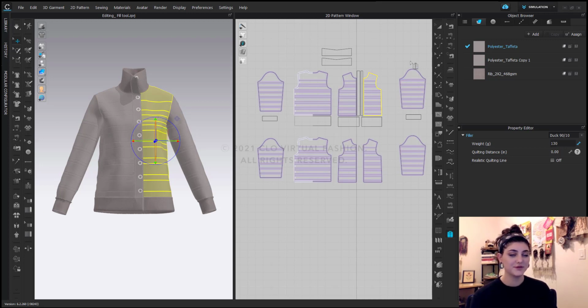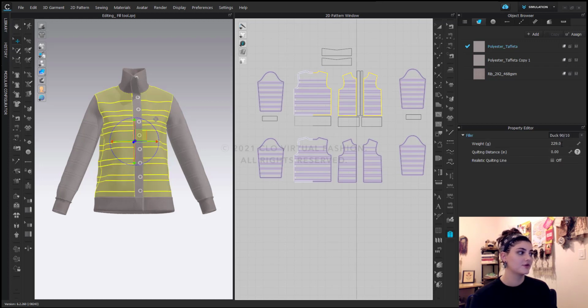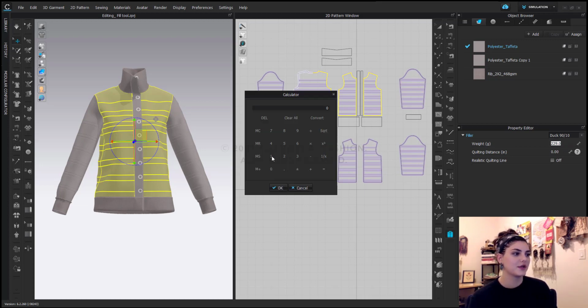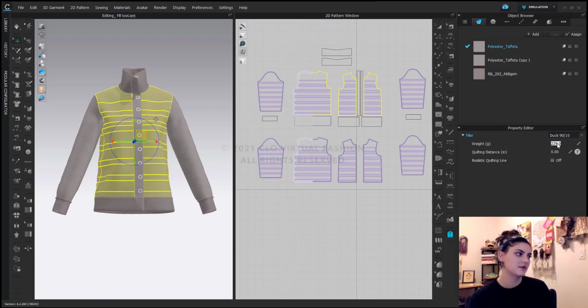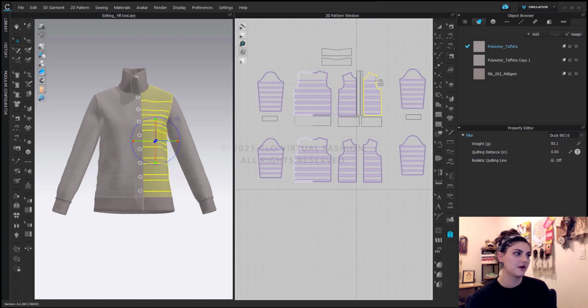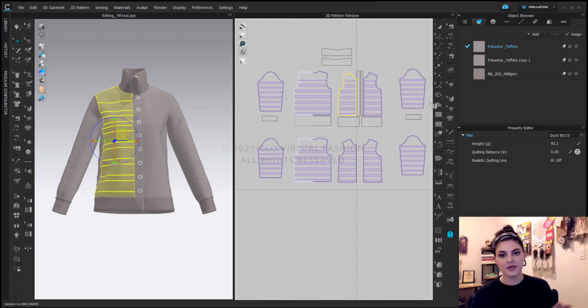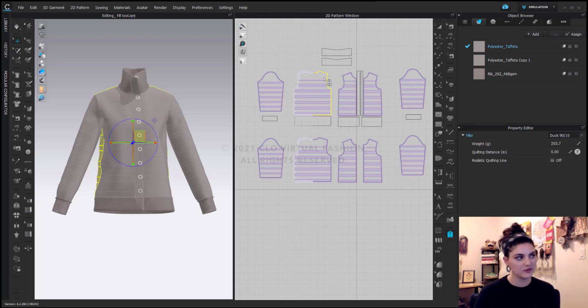Or, secret menu alert, get excited. I could just select all three, go to my weight, right click, get a calculator. And I could have done 130 times 3 equals, and hit okay. This will update, and then I'll have that. Now it does distribute it based off of the size of the pattern and everything. So sometimes it won't evenly do it, but it does distribute it. So that's just a good thing to know. I'm gonna do 130, but I'm gonna keep these what they were.